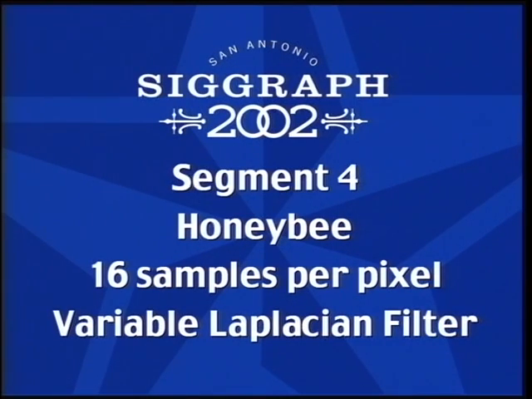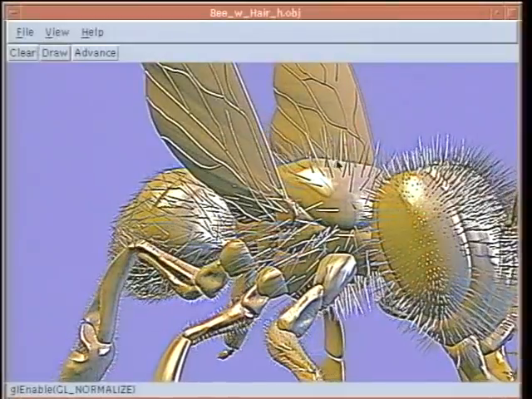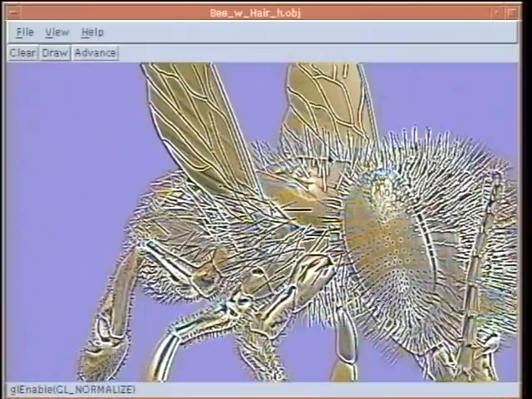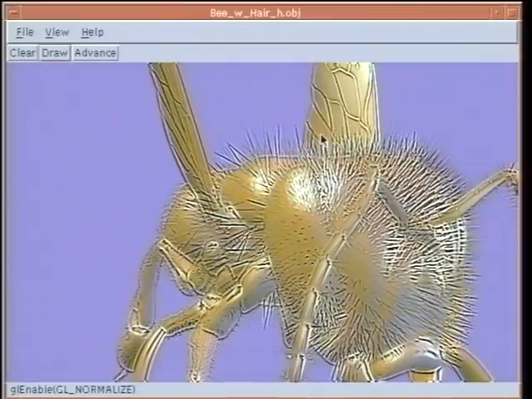In the next segment, we use an edge enhancement filter called the Laplacian filter. And again, the parameters of this filter are tied to the mouse position. Notice as we pass through certain regions of the screen with the mouse that the edges are extremely enhanced.